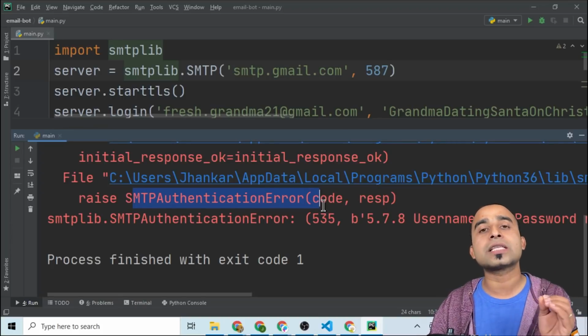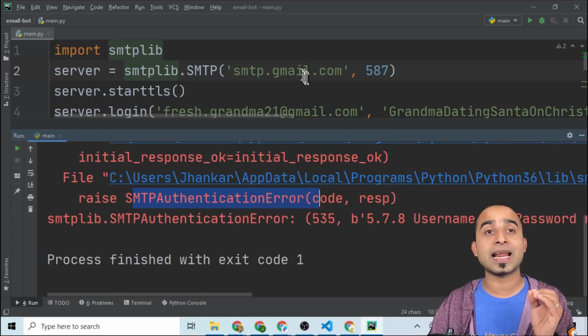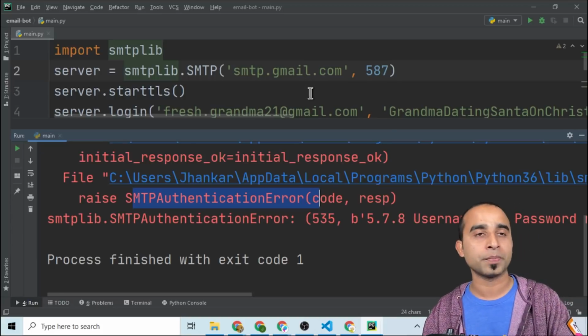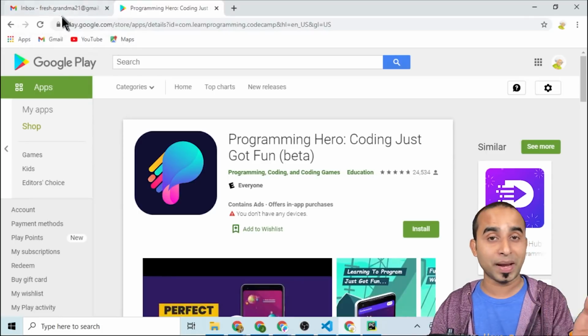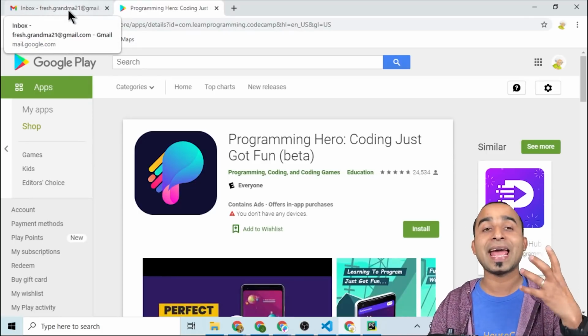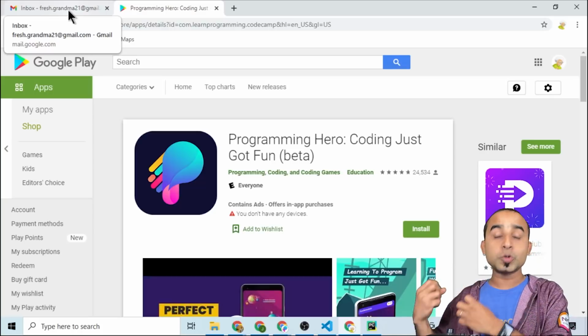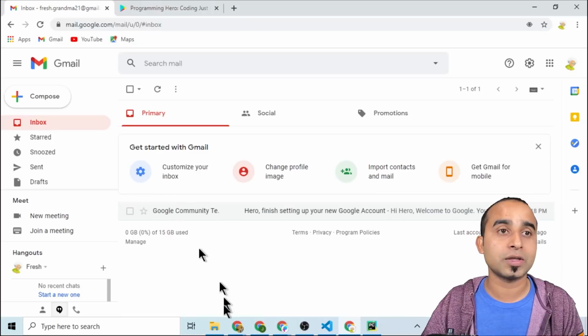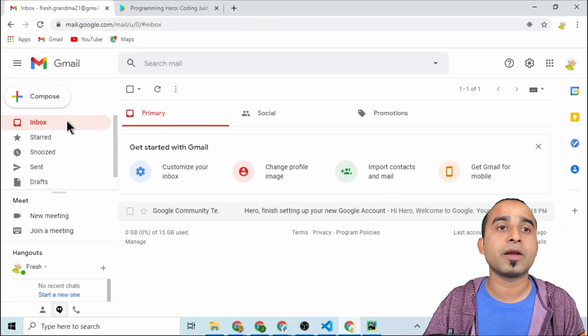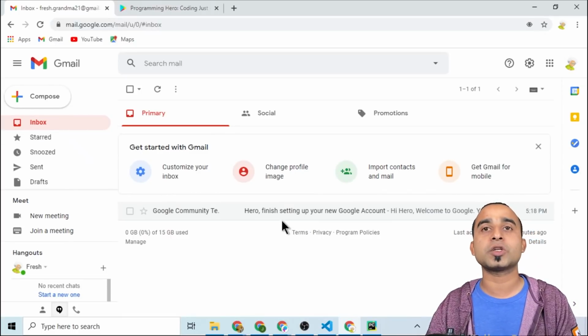And the reason this is happening is Google takes their SMTP server in a secure way. So to allow the message, you need to go to your Gmail or Google account setting and allow external code to send email on behalf of you. So even if you just go to the Gmail, you would be receiving a warning that somebody is trying to send email on behalf of your account.